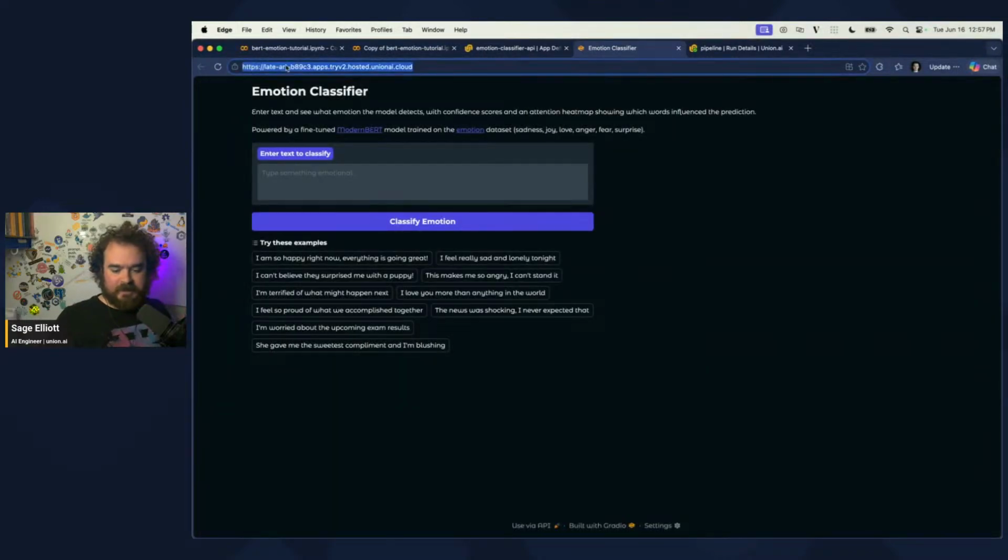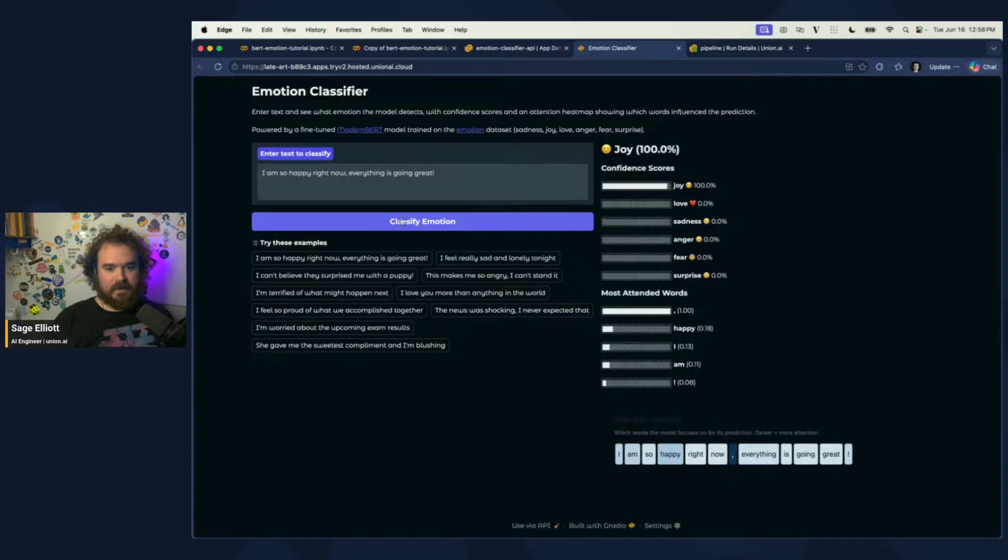So actually, I'll paste this in. Even if you didn't sign up, you should be able to play around with this during the workshop if you want to. If we all use it at once, maybe it'll go slow. I'm not 100% sure because we don't have that auto scaling that I was talking about. But we can run this. I'm so happy. Right now, everything is going great. And you can see we get the score.